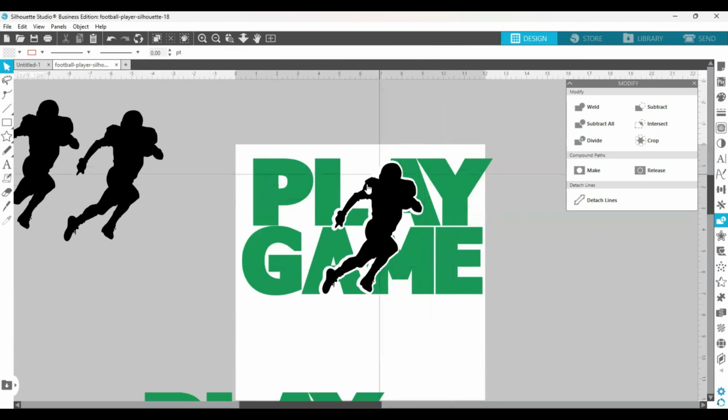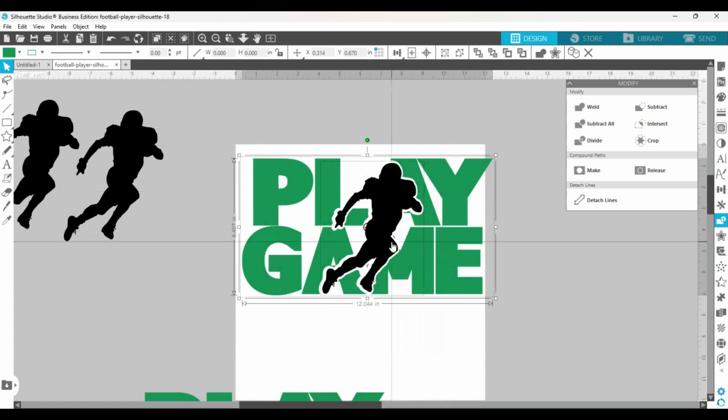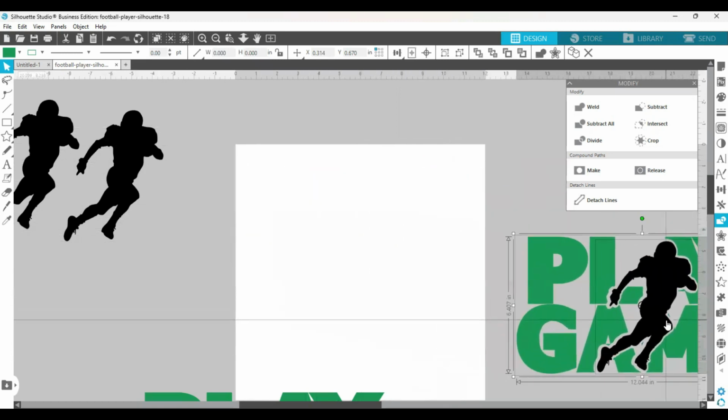And the reason why I did an offset is because this also gives you an option. If you wanted to put rhinestones in that open space, you can do that. Okay. I'll move this to the side. That's one way of doing it.